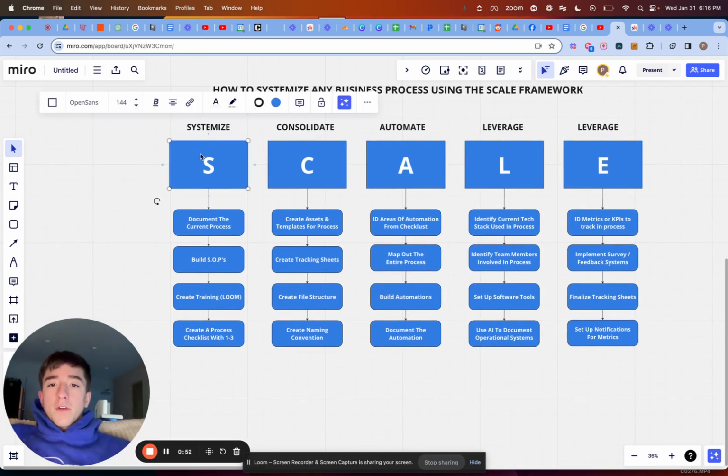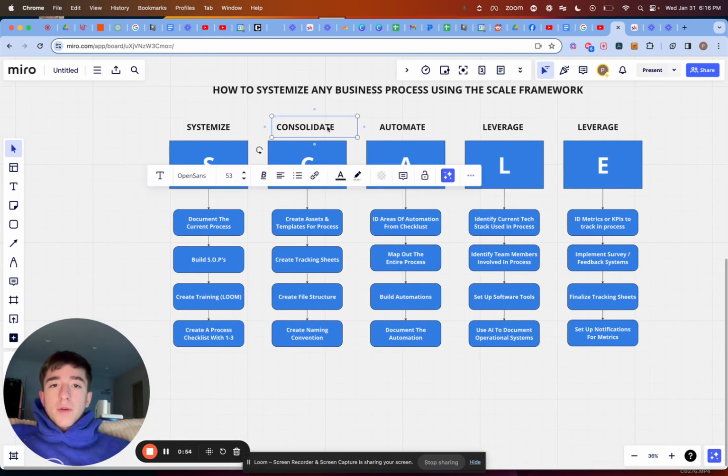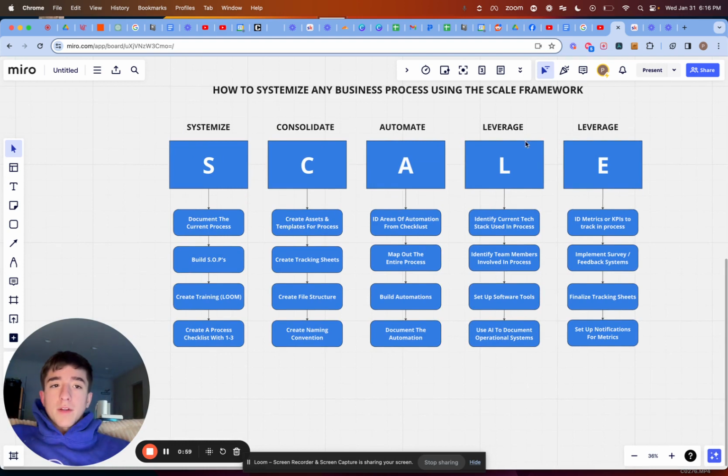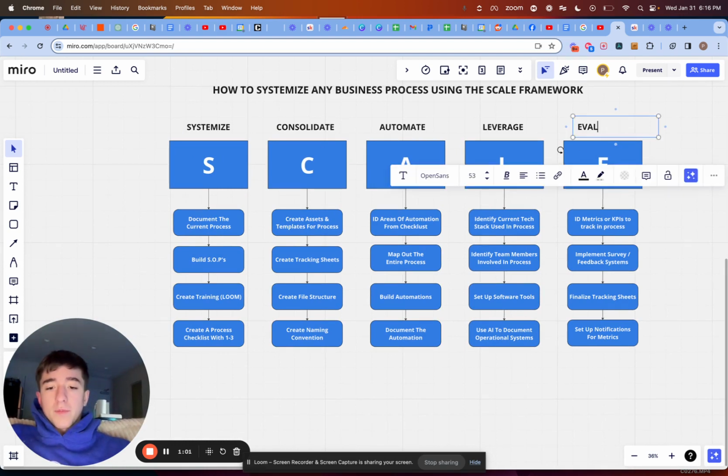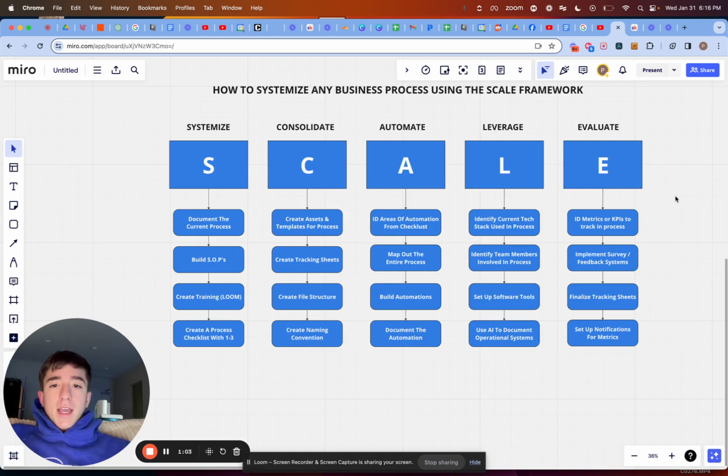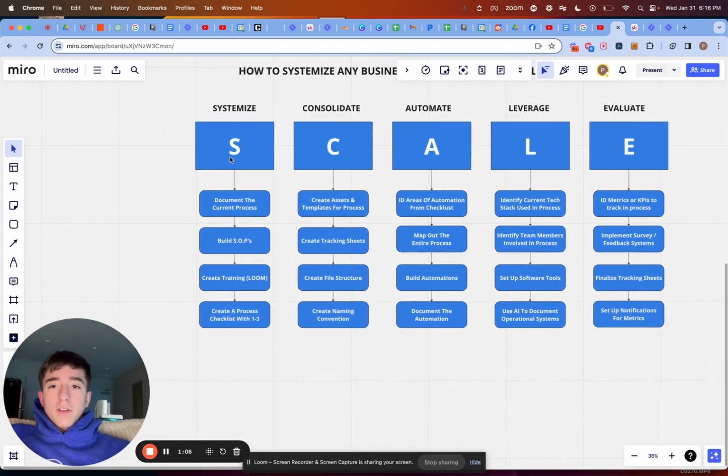So the first thing that we have, and these are in no particular order, are going to be systemize, consolidate, automate, leverage, and evaluate, as you can see here. All right, so that's SCALE. So this is going to be the entire process. So what does systemize mean?